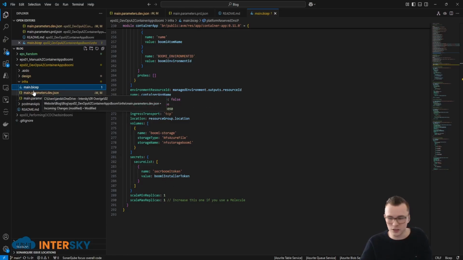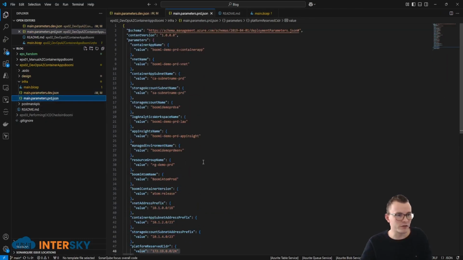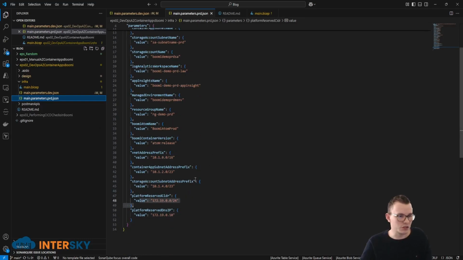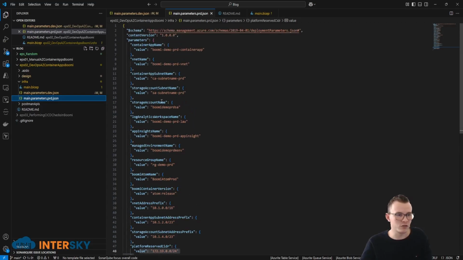On the left side, you see that we have two parameter files: one for development and one for our production environment. What you will see is that we, for example, define our IP ranges over here, and we have the flexibility to change the naming of our resources, and that is that.